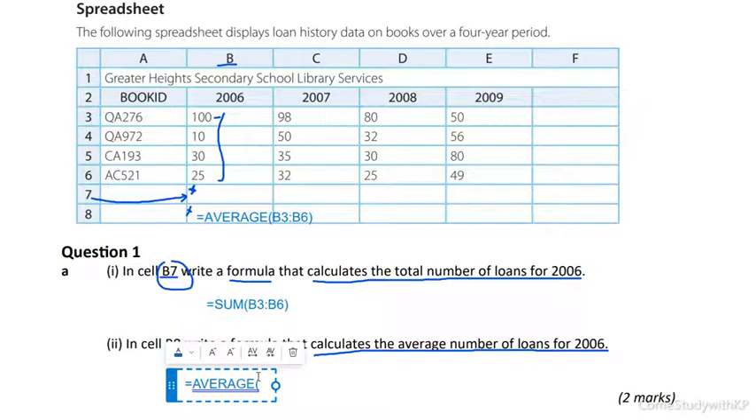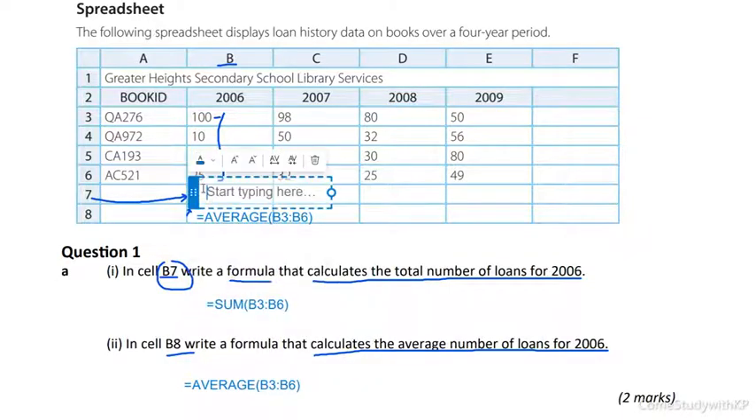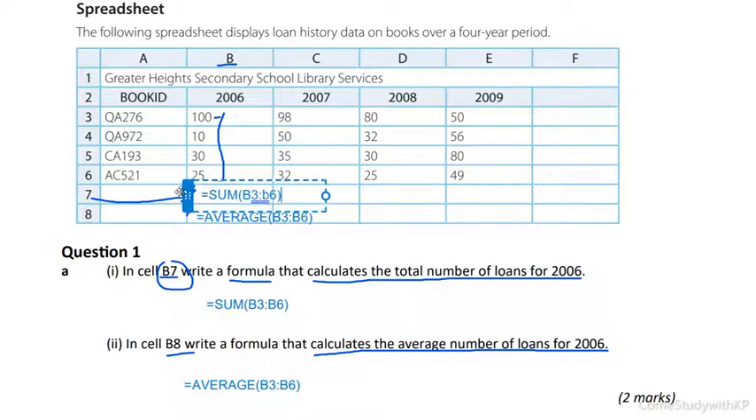I'm just doing this so we can visualize where we're putting these values and what would be there. So we have our sum here, B3 to B6. That would be what is in this cell.